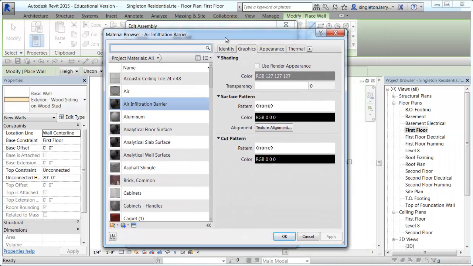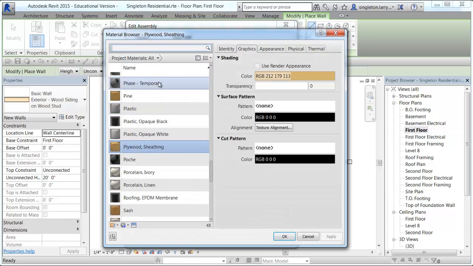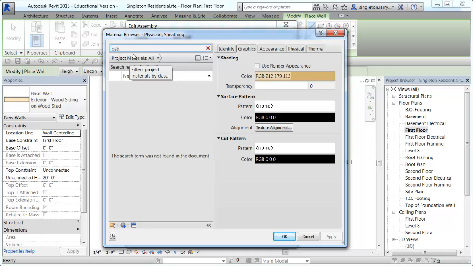The dialog box that popped up showed me that the material that's selected is an air infiltration barrier, which is exactly what we want for our exterior layer of this wall. The next layer in, the substrate, it's not the interior layer, it's not the core, is plywood. I want to change that, so I'm going to select this material here. When the dialog box pops up here at the top, I'm going to type in OSB, and hopefully that material will come up.